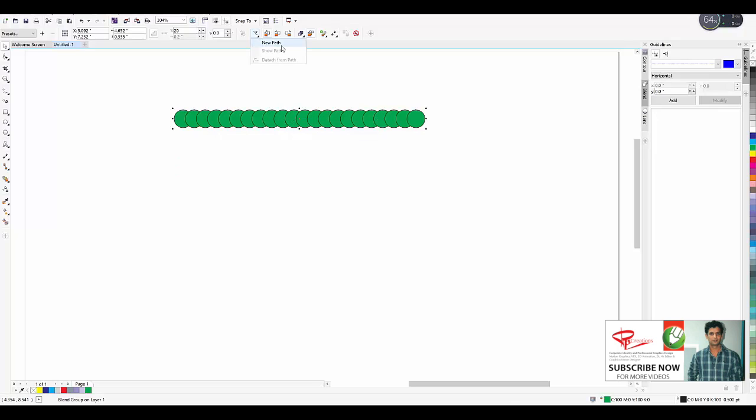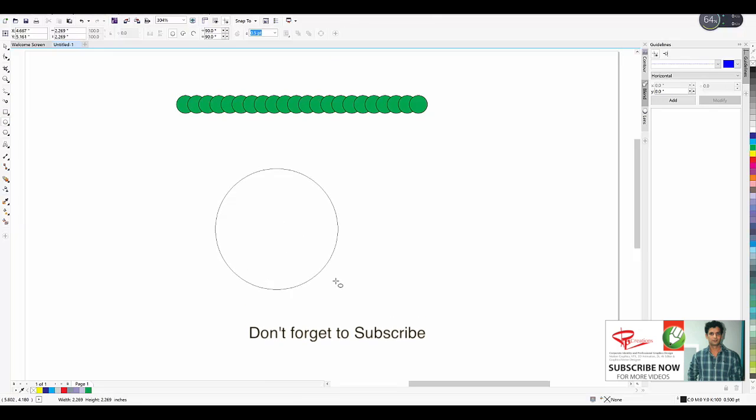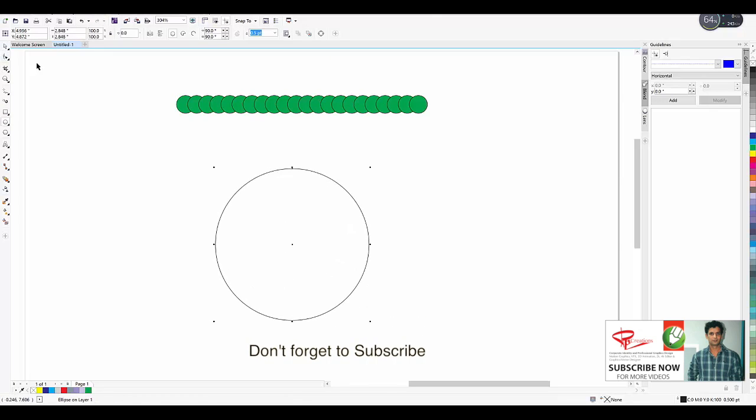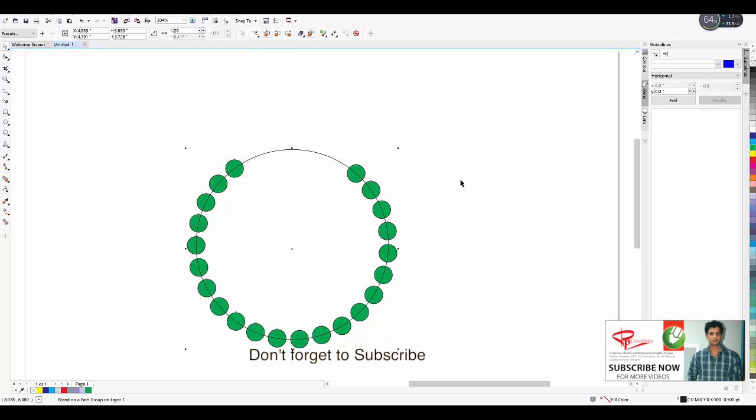Now we will learn to fit a blend to a path. We will create a path through the Visio tool, but this time we will draw a circle using the ellipse tool. Click the path properties button in the property bar, then click New Path. Click on the path that you have created.